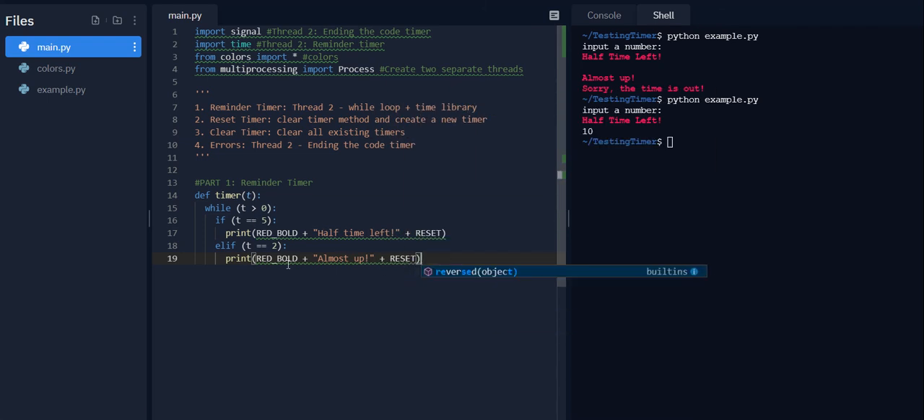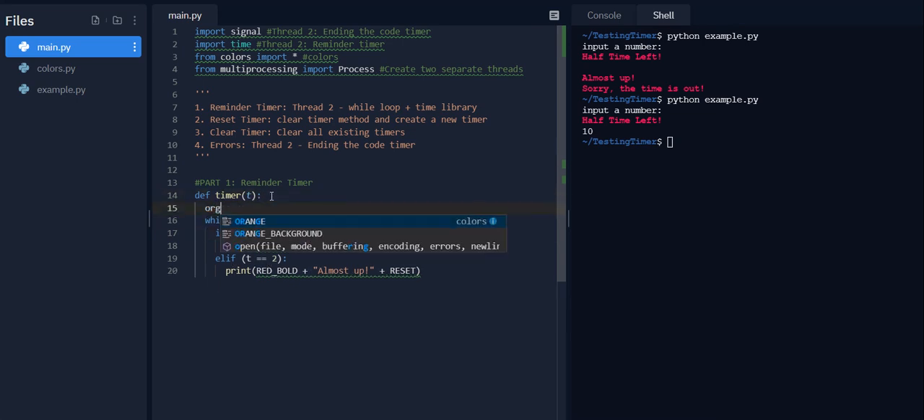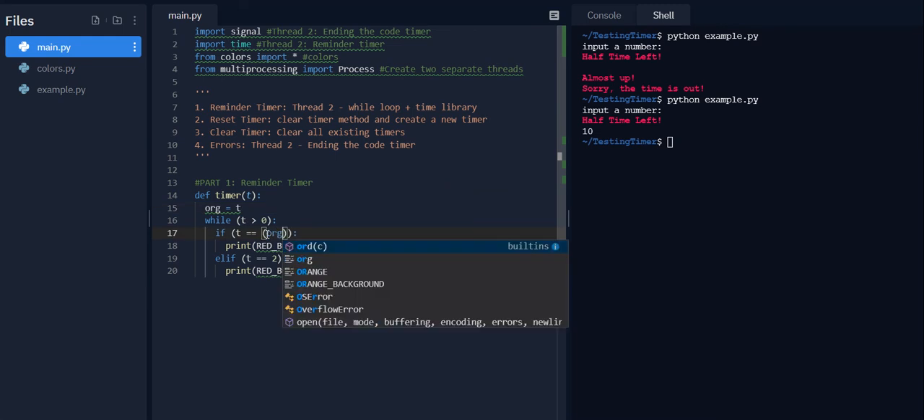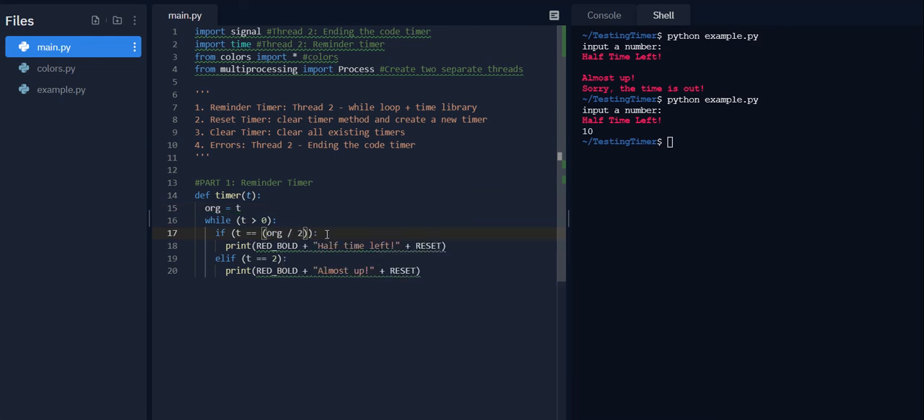But here's the thing. If our timer is, let's say, 6 seconds, we don't want to have a half time left at 5 seconds. So what we're going to do is I'm going to just create a variable with the original time value, and I'm just going to say half time left when that value is divided by 2. And then that's it. That's all we really need to do, except for the reminders.